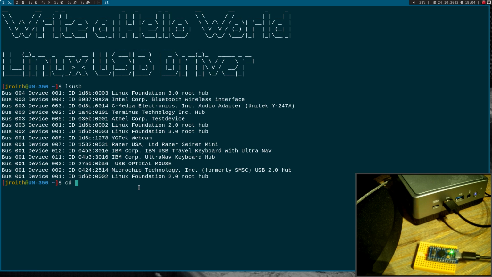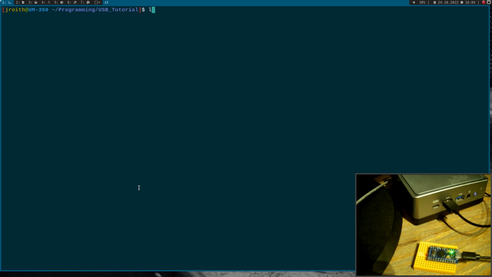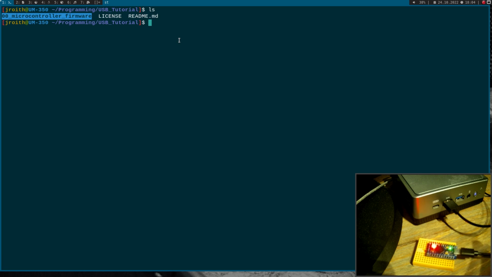So let's start. Let me cd into my USB tutorials folder, and if we look at the content, you can see in here is already a folder for the firmware of this microcontroller. If you want to have it, I'm syncing this folder on GitHub, so you can just clone the repository and run it. And as you maybe also know, I'm also doing a Linux driver tutorial, and I will use the Hello World Linux kernel module as a template for today's video.